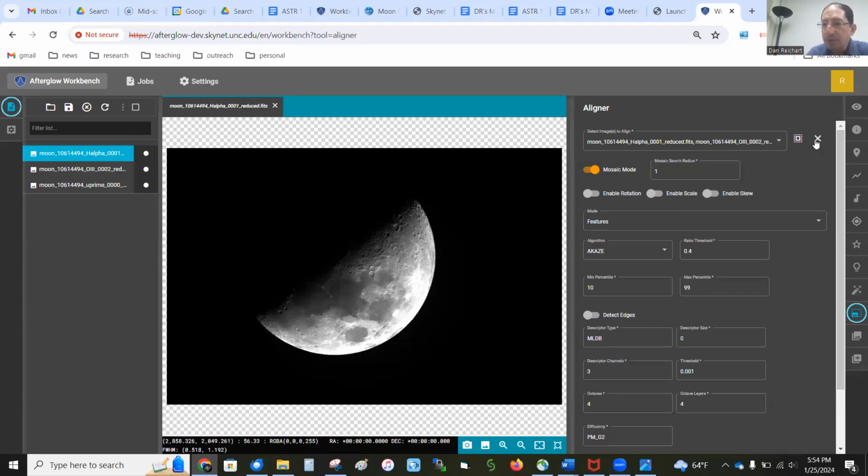So again, you select all your images, cancel out and select all. Make sure you're in mosaic mode. This turned on. For most of our astrophotography, we won't be doing mosaics, and this will be off. But this one's not a mosaic, but we're going to treat it like a mosaic. And so let's turn mosaicing on. These three you want to turn off: enable rotation, enable scale, enable skew. So it's going to try to align the red one to the green one to the blue one to the red one. It's going to check all combinations.